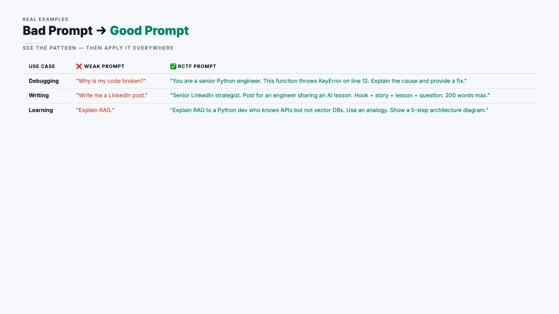Scenario 2, writing. Bad: "Write me a LinkedIn post." Good: "You are a LinkedIn content strategist. Write a post for a software engineer sharing a lesson they learned about using AI in production. Use a hook that stops the scroll, tell a 3-sentence story, share the lesson, and end with a question to drive comments. Max 200 words."